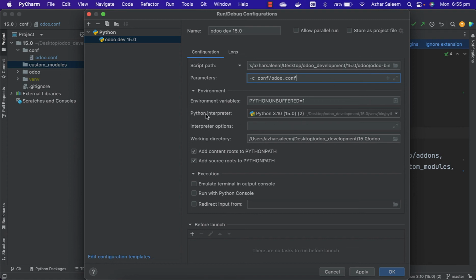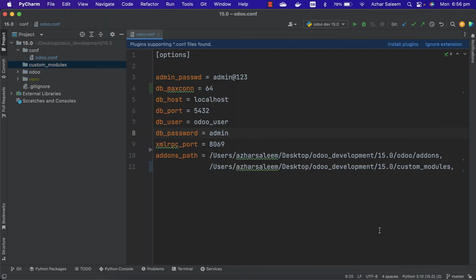And the Python interpreter is this one which we created before, the virtual environment. You can see here inside our main directory venv, bin, then python. And for the working directory, we have to choose our main directory. That's it. Apply, OK, and run.